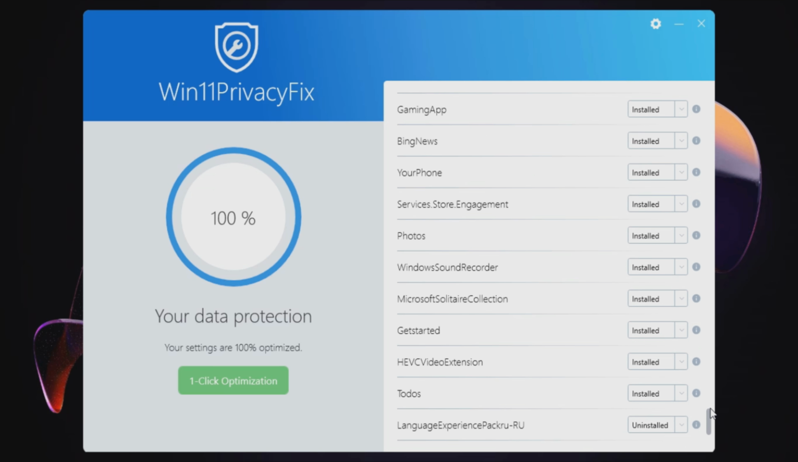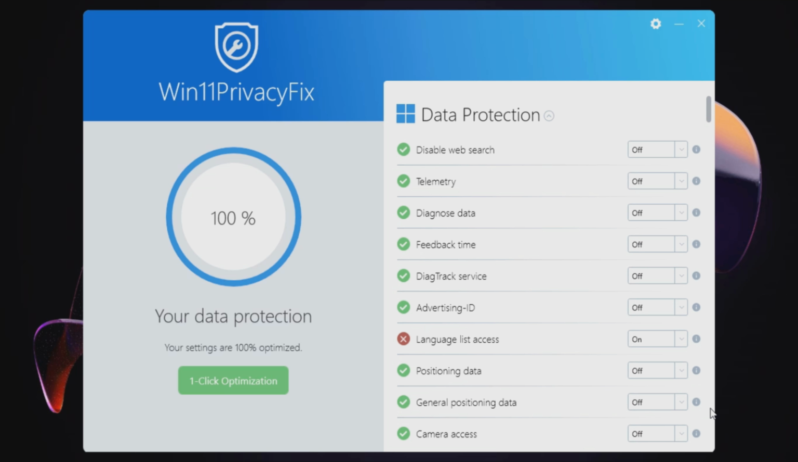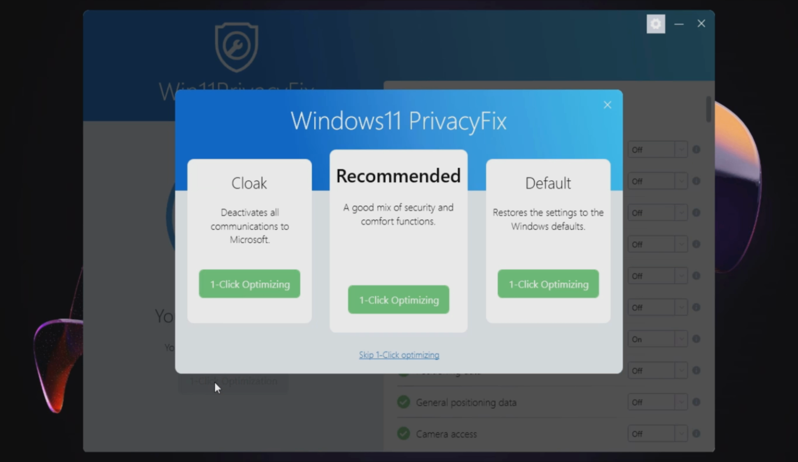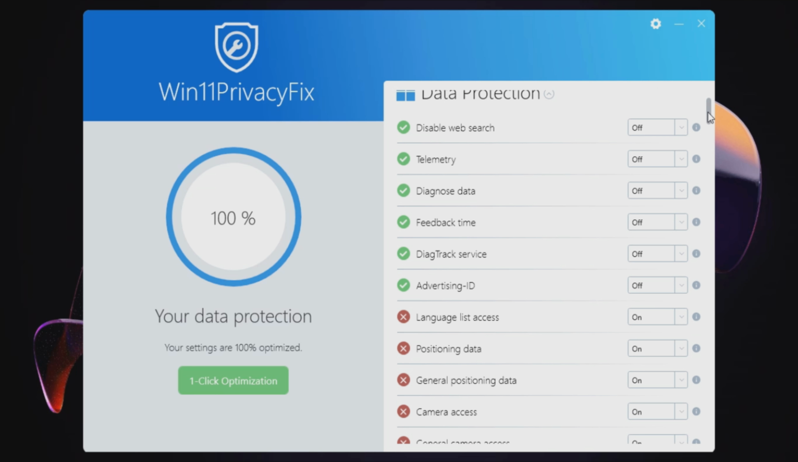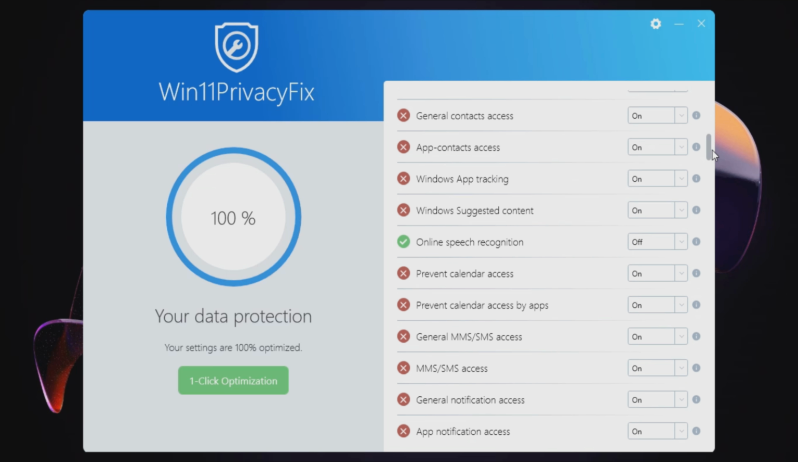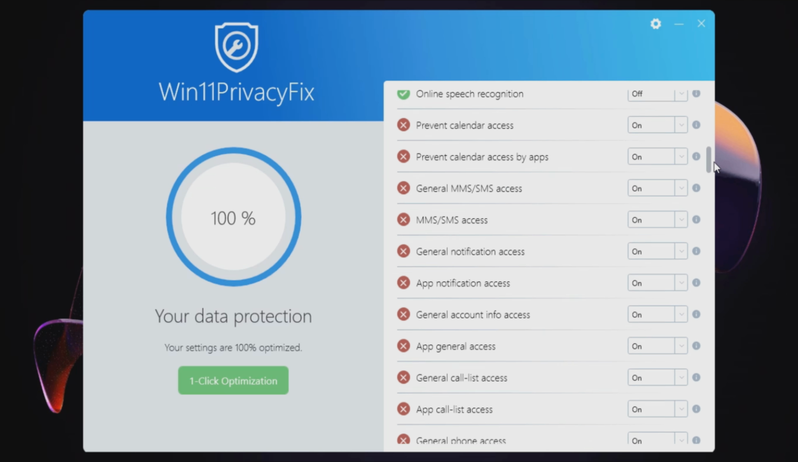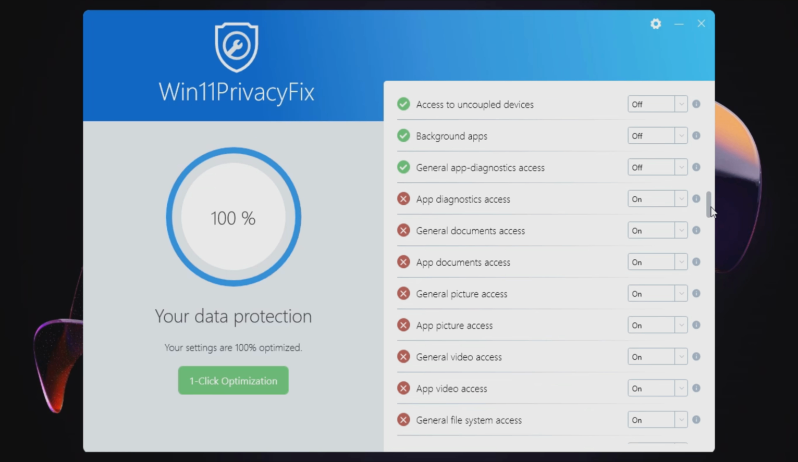Win11PrivacyFix is cut out to be as simple and as easy to use as possible, which is why there are three predefined optimization strategies that you can apply with the click of a button. First, there is the cloak mode, which practically deactivates all the communications with the Microsoft servers. If this mode seems a bit extreme to you, then you might think about the recommended mode, which creates a balance between security and comfort functions. The default mode practically reinstates the Windows default settings.